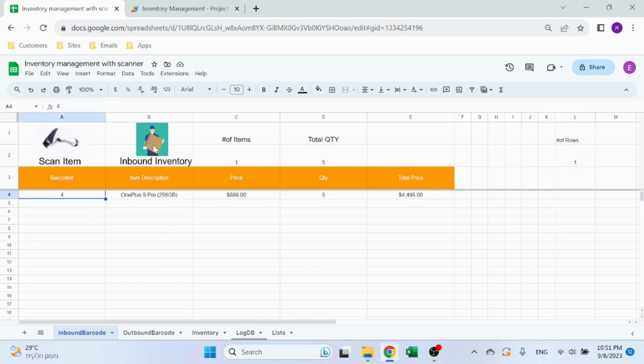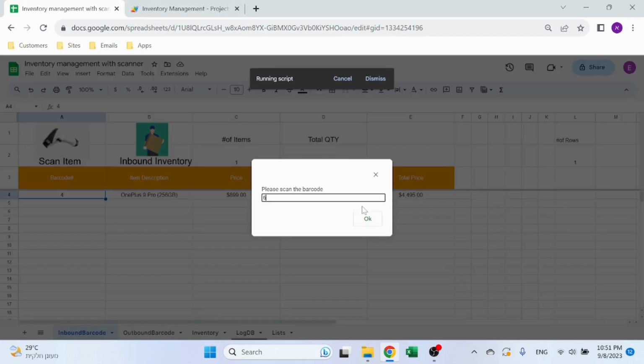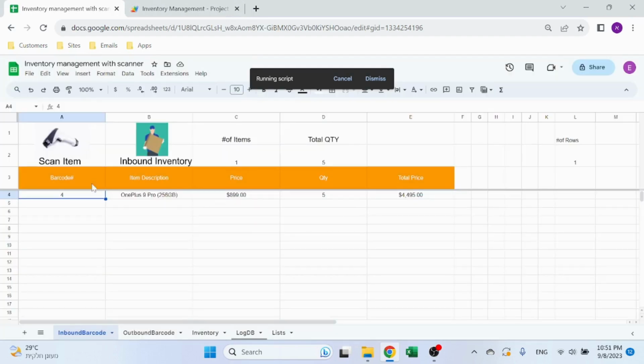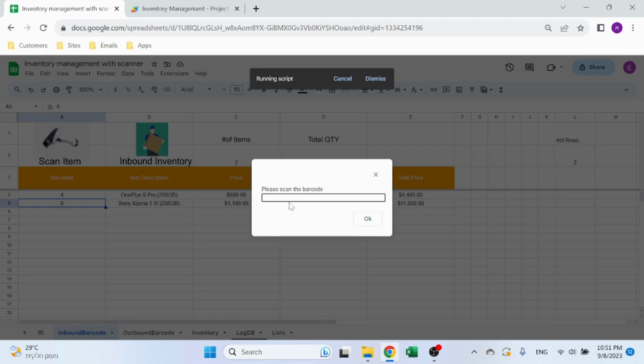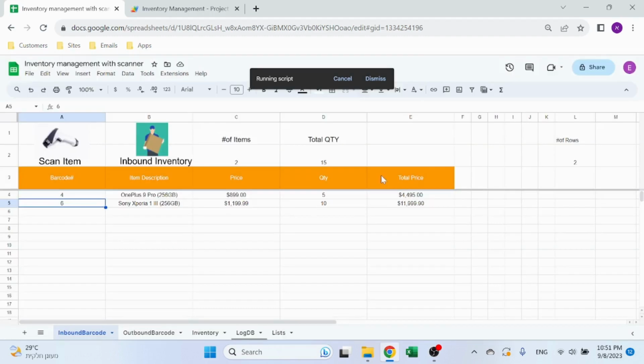Let's take a look at the second button, which is inbound inventory. Let's add another item very easily. And I'm using a keyboard, but this works with a scanner. So if you scan, a scanner basically is like a keyboard, it's another input. So you can just click on this and just scan your barcode. It will input whatever is over here. You can, of course, do this and dismiss if you don't want anything.